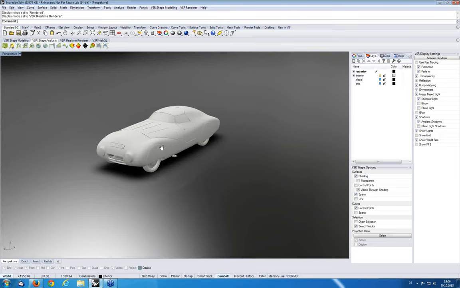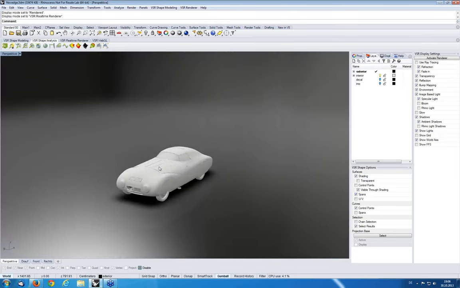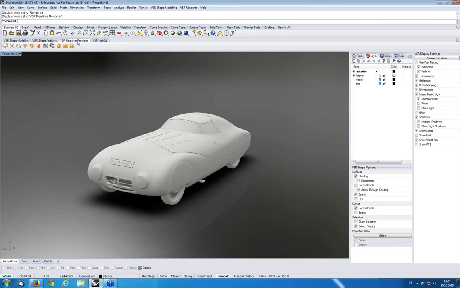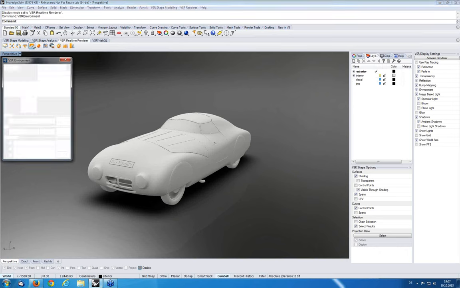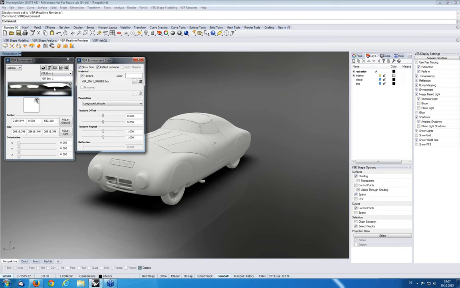So the first thing I'm going to change: you can see here the default environment is a sphere, which is used to light the model. The image-based lighting also is responsible for how materials look. So I'm going to the VSR Renderer toolbar and clicking on the fifth icon from the left, the environment icon. And then you get this window here. And I'm clicking on the big button here, which displays the current environment. And this opens the sub-window.